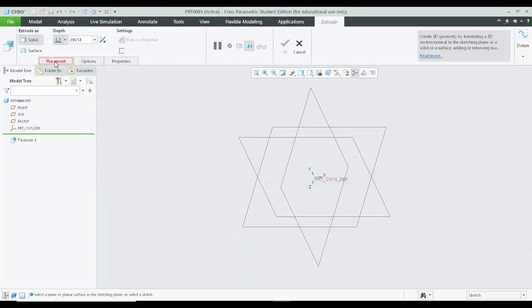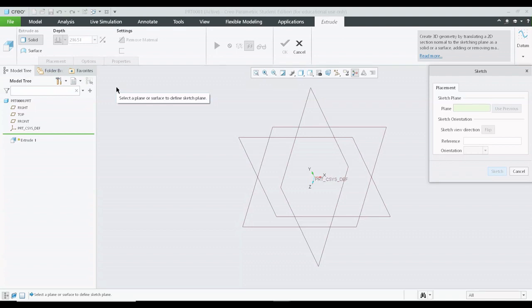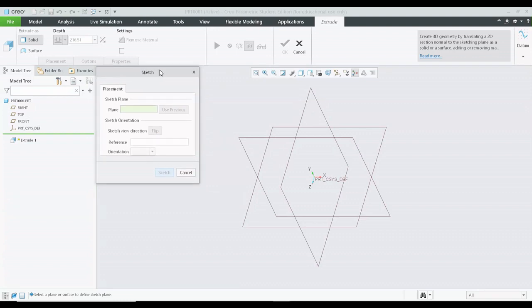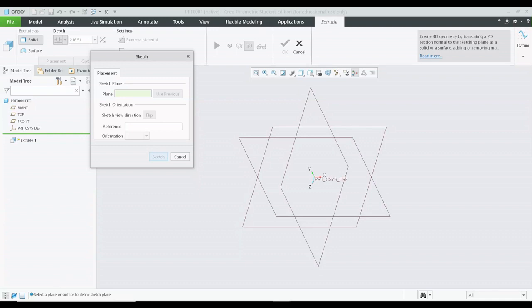I will be selecting the placement option, and then I will have to select the define option. When I click define, we get a window on the screen named Sketch, and we get a message over here: select a plane or surface to define sketch plane. So I repeat, sketch plane is the plane on which we are going to create a two-dimensional sketch.